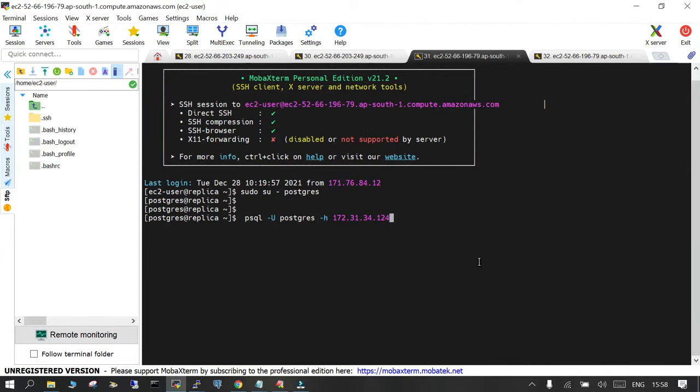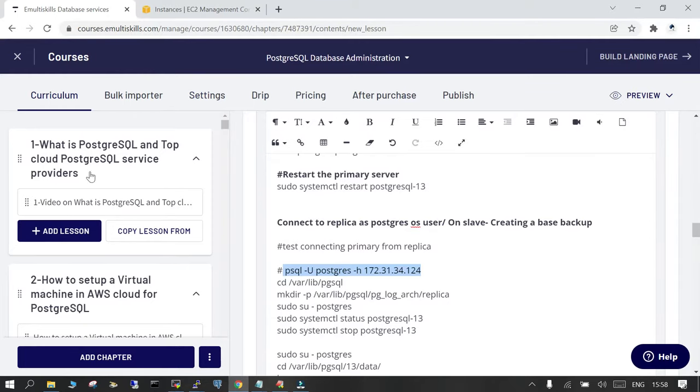From the replica, I'm trying to connect with the primary with the IP address. So that means everything is fine. It has given the error because we haven't mentioned the details in hba.conf, but that's okay.